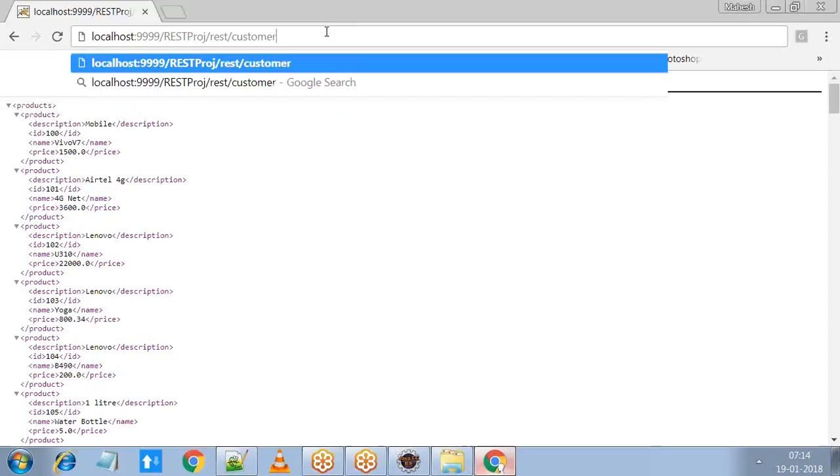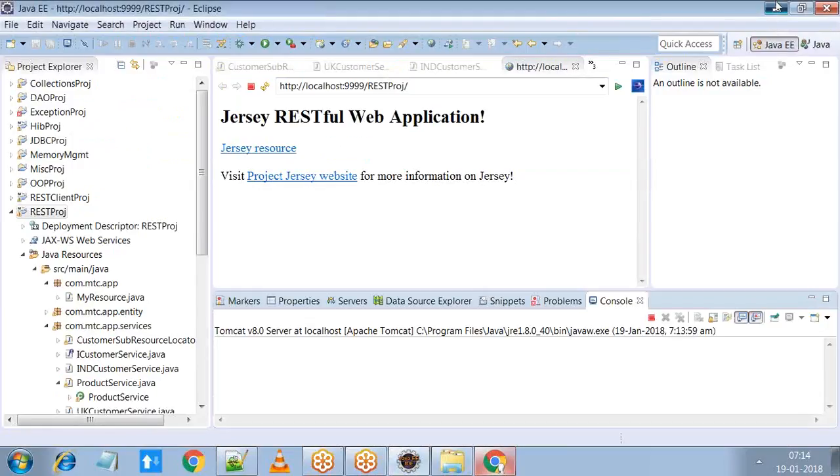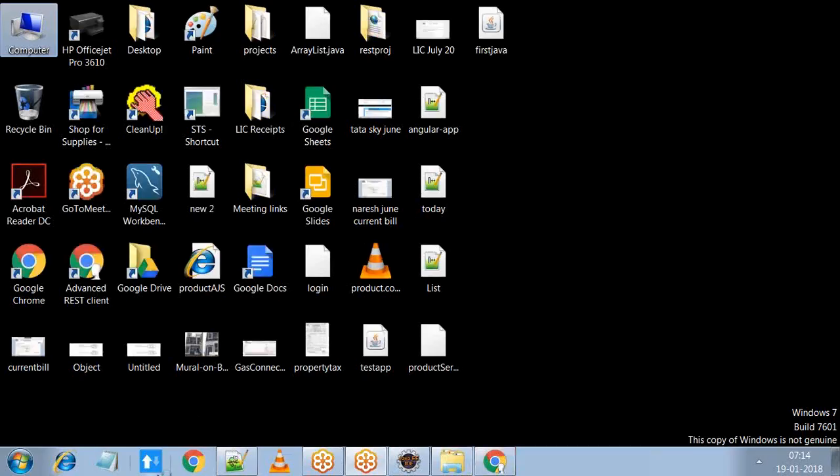Customer service slash 101. Okay, let me do one thing. I'll use REST client, Advanced REST client. I'll make use of Advanced REST client once, and let me test it here with Advanced REST client.